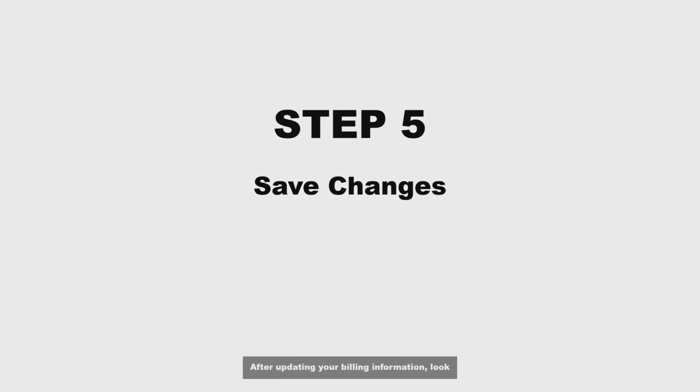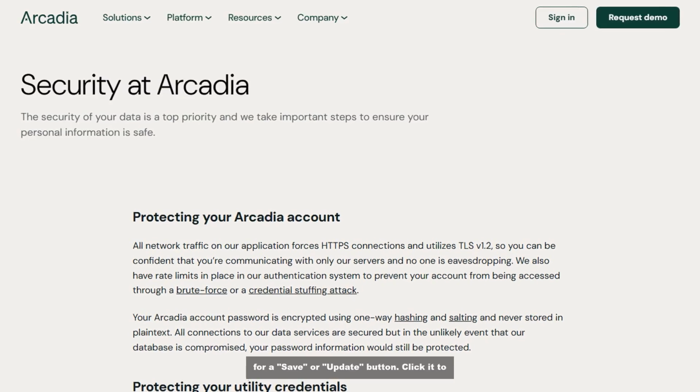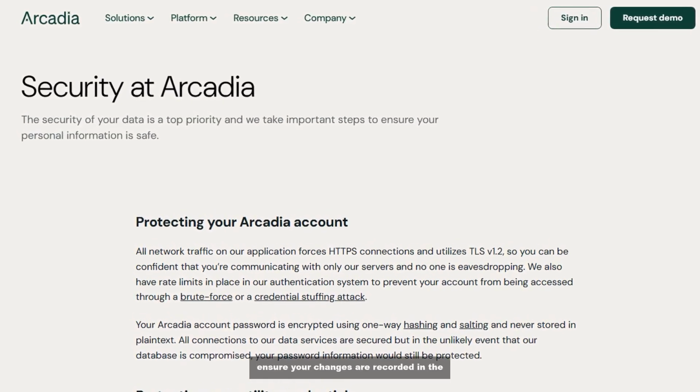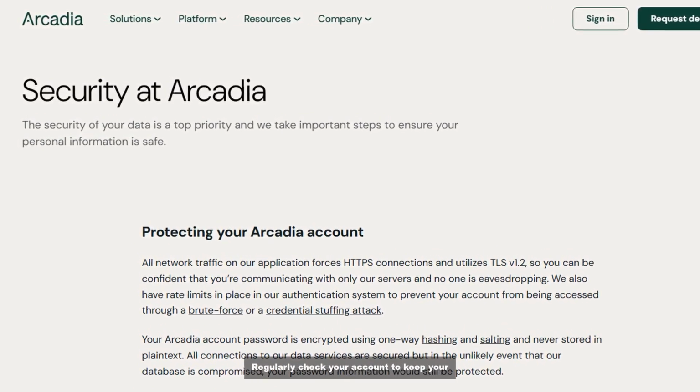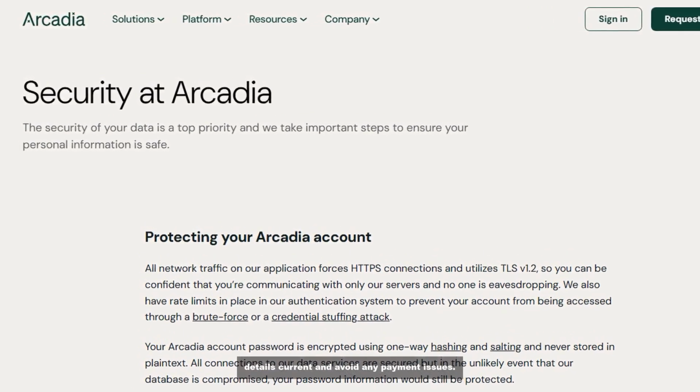Step 5. Save changes. After updating your billing information, look for the Save or Update button. Click it to ensure your changes are recorded in the system. Now your billing information is updated. Regularly check your account to keep your details current and avoid any payment issues.